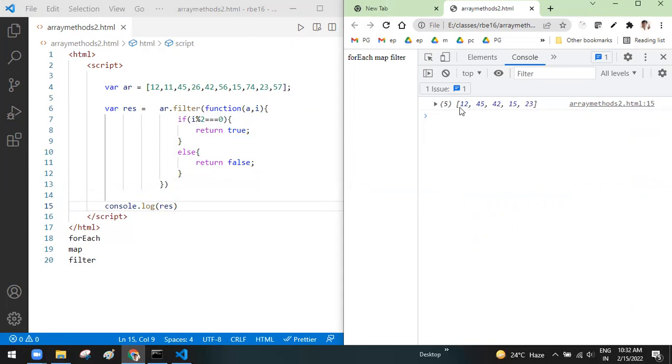Have you understood this? Yes, sir. Only even index values, sir. Positions. Because why only even index values? What is the reason? Because only true values will be pushed into the array.